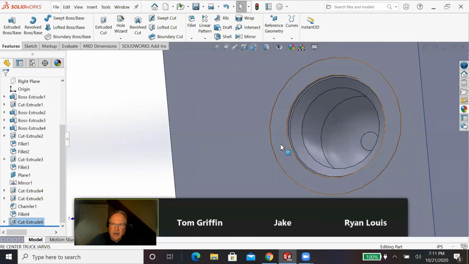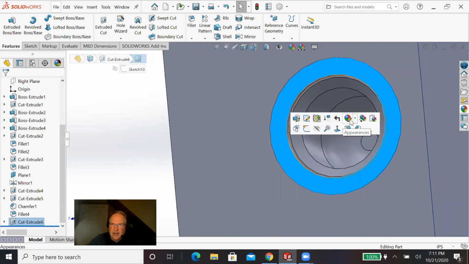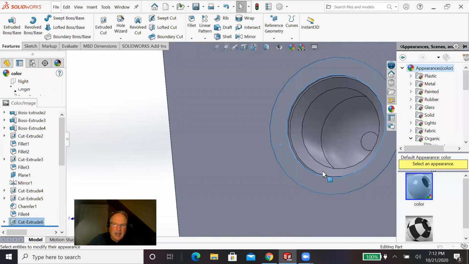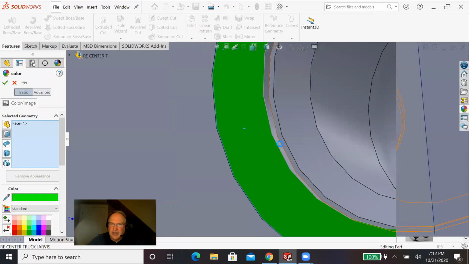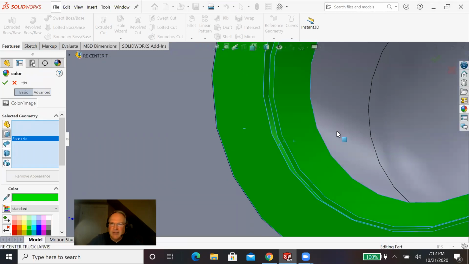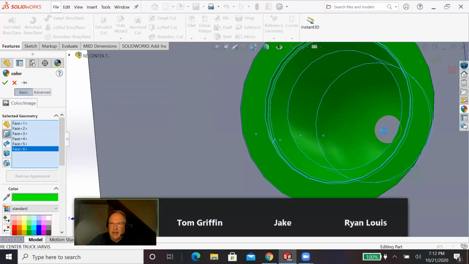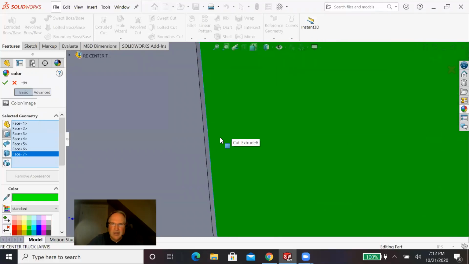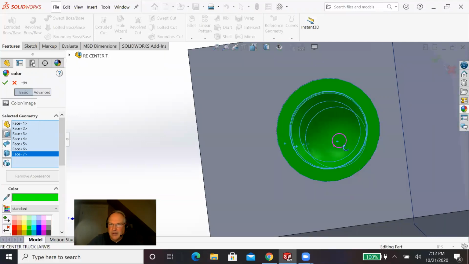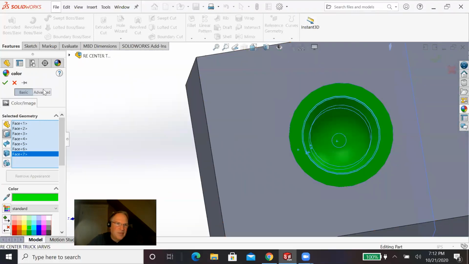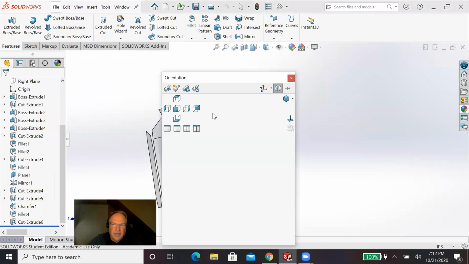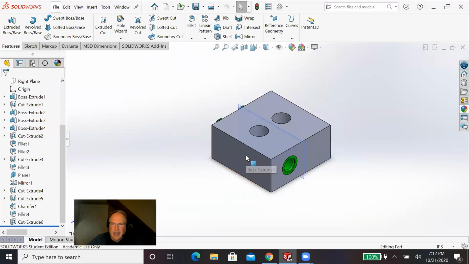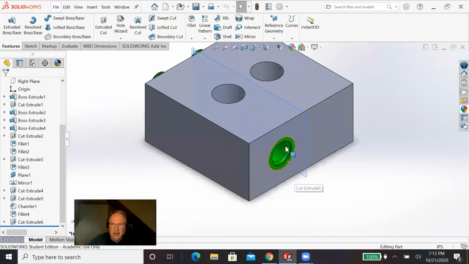Like the other side, I'm going to do the same thing. Notice I picked on it, and I come over to Appearance, Face, and I'm going to use the same green color, and I'm going to change all the surfaces to green. Even the tiniest little edge. Now, maybe I'll leave that one because I want to change that one too later on. Check. So now I have 2 pegs on this side, and a socket on this side.